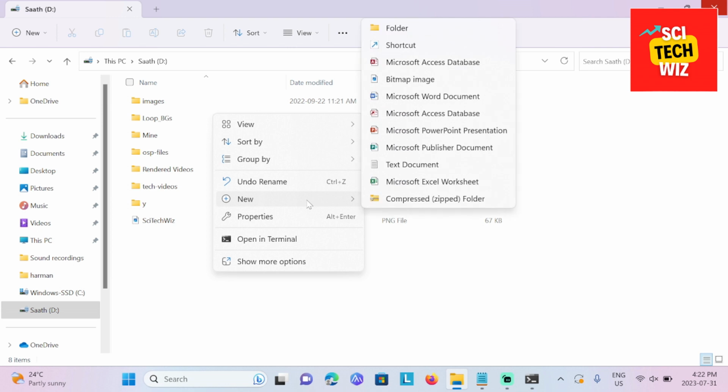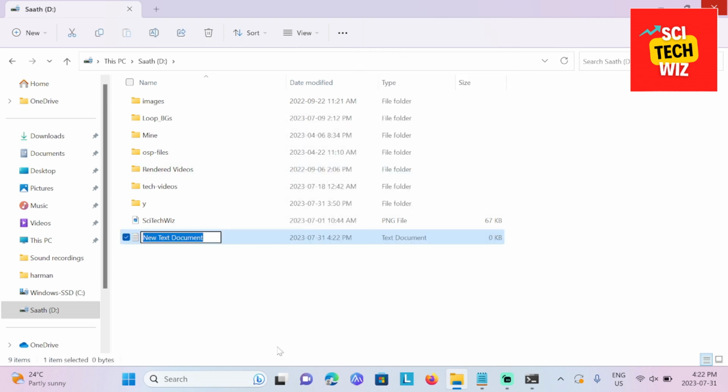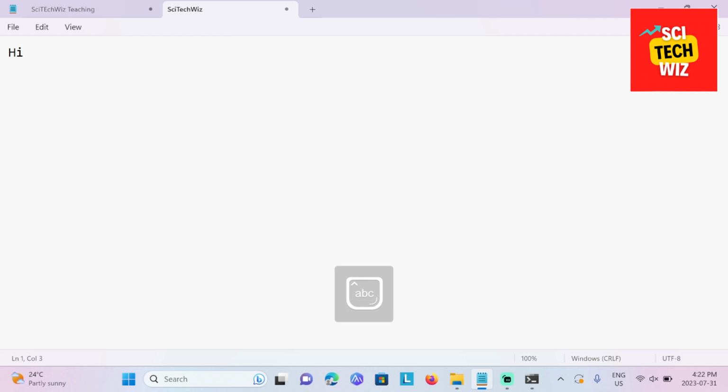Let us keep a file. Scitechwiz. Scitechwiz is enough. It's a text file. I'm going to send some message to my friend. Hi friend. How are you? Let us see how we are going to send this file securely.